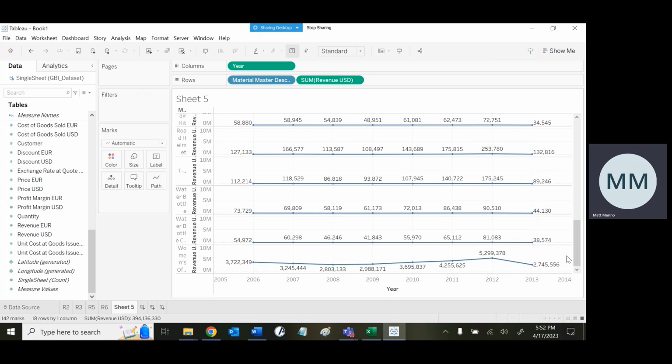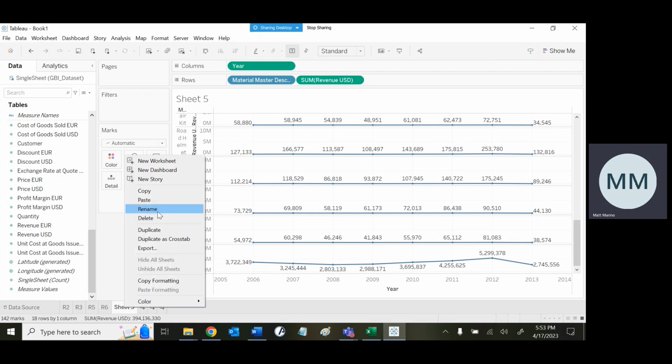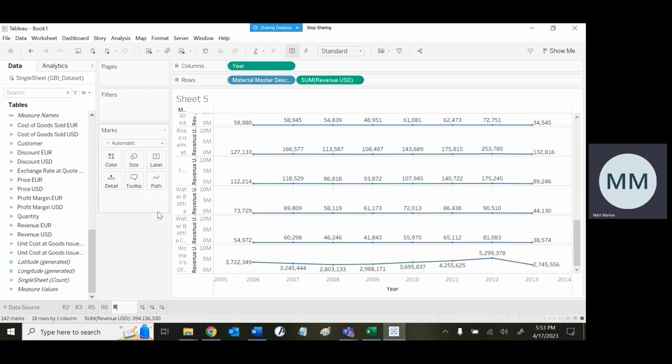Was that so hard, Stephen? No? All right, it was report 7. So what are we going to call it? Yep. Click sheet 5, right click, rename, R7.